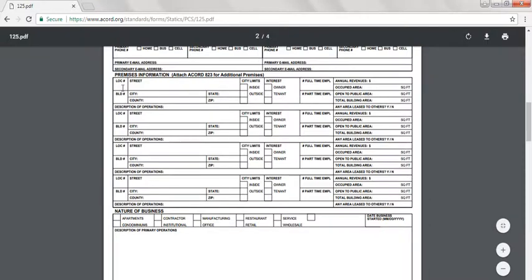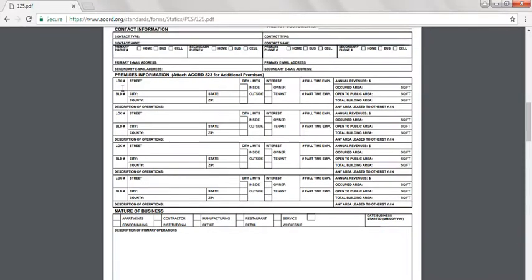Location, if it's, let's say, a commercial liability for a business in one area, then you put down location number one, street, building number one, city, county, state, and zip. Is it inside or outside city limits? Are you the owner or the tenant? How many full-time employees do you have? How many part-time employees do you have? You have annual revenue, occupied area, open to the public area, total building area, and area leased to others.